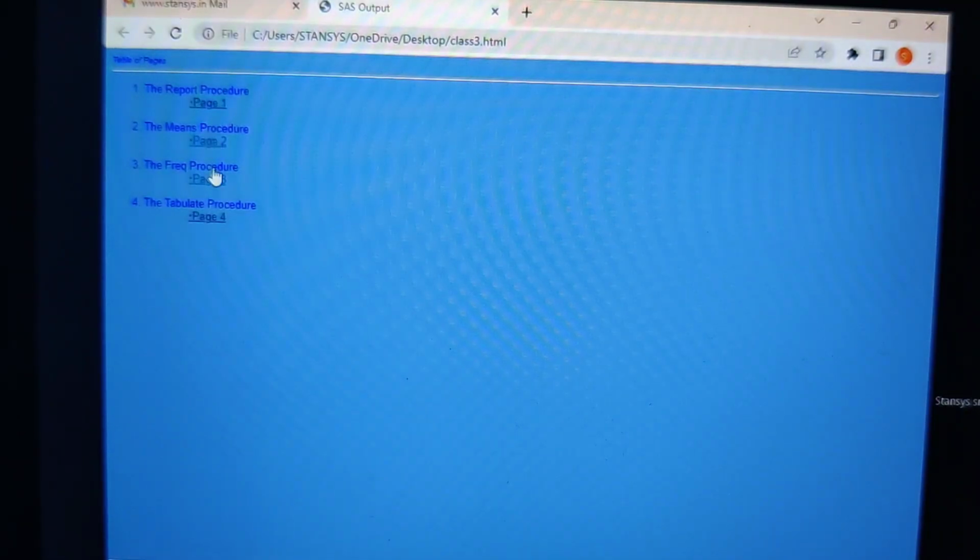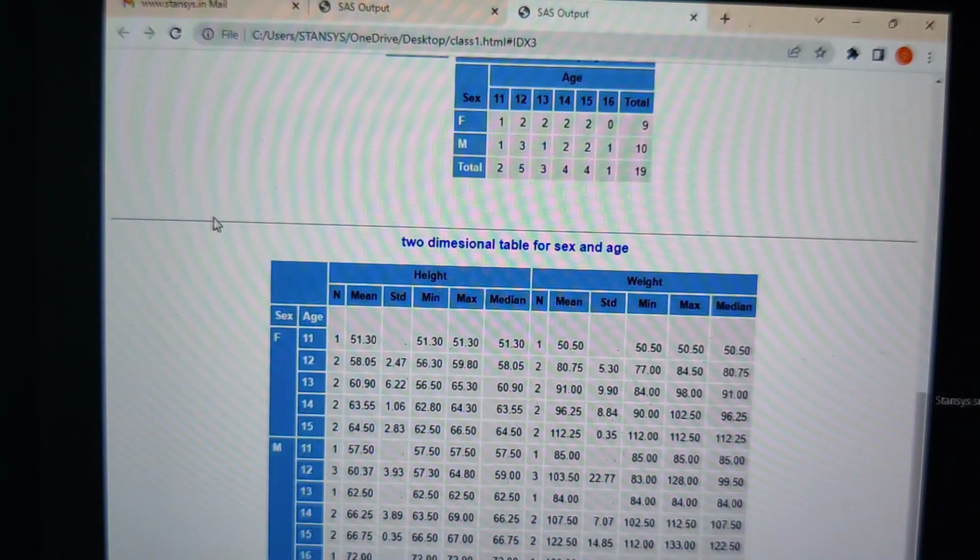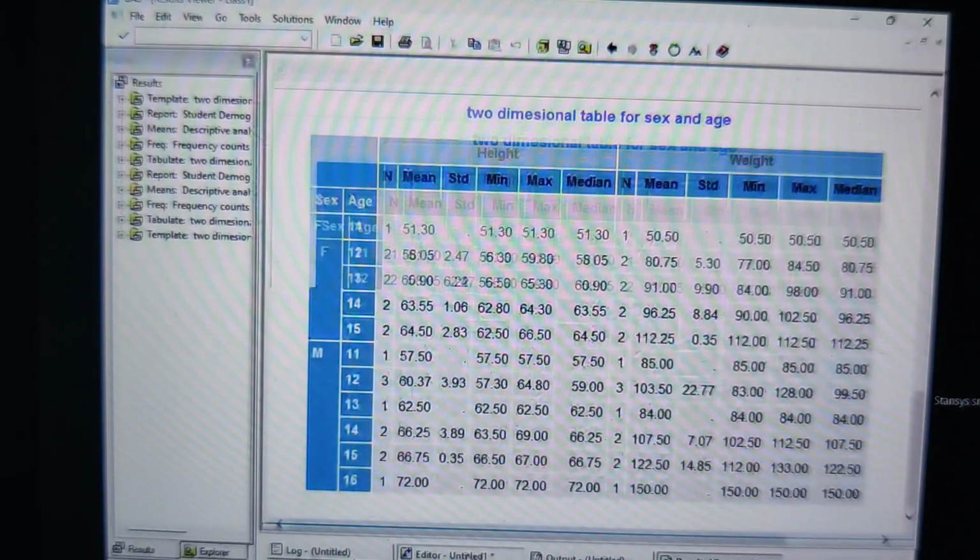Page number 1, page 2, page 3, page 4. Previously we had a table of contents. Now we have a table of pages. When you want to access any specific one, simply go there and click on that one, and it will take you directly to the page. I'll write one more program there.